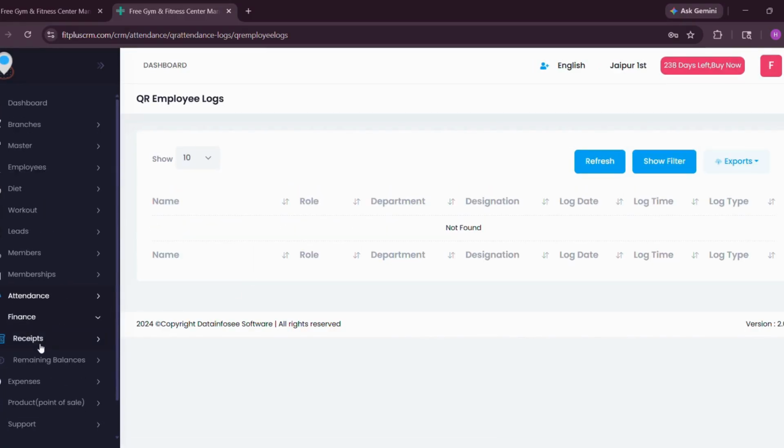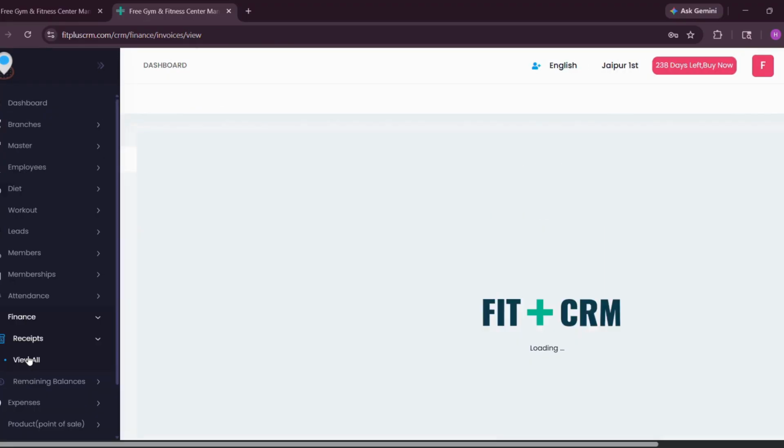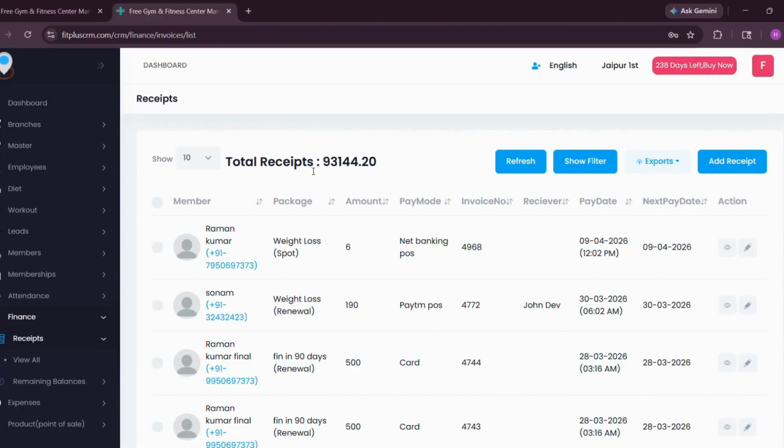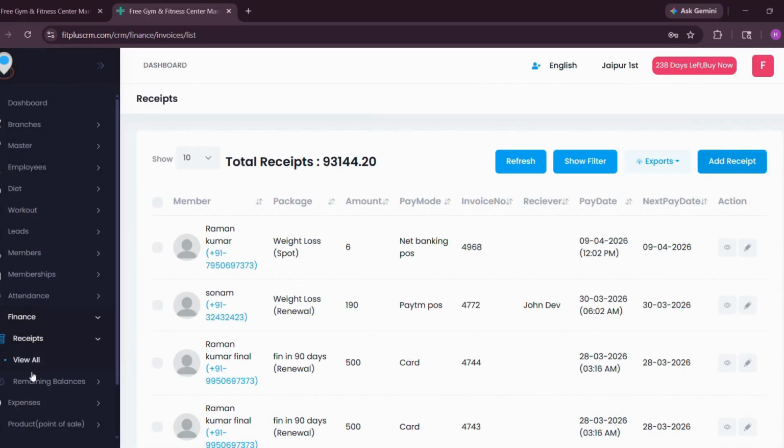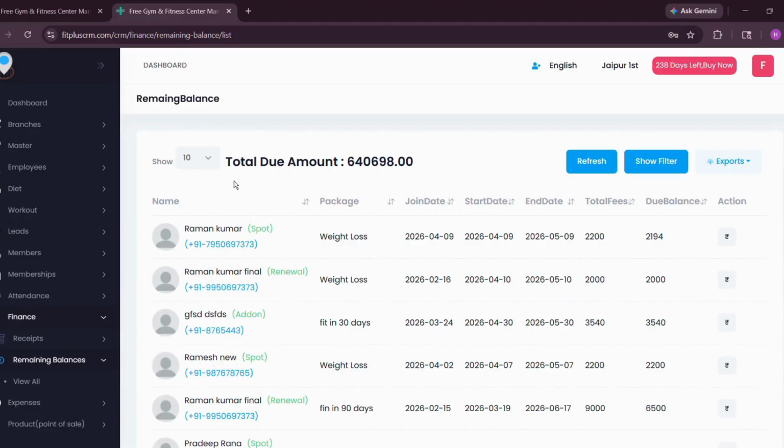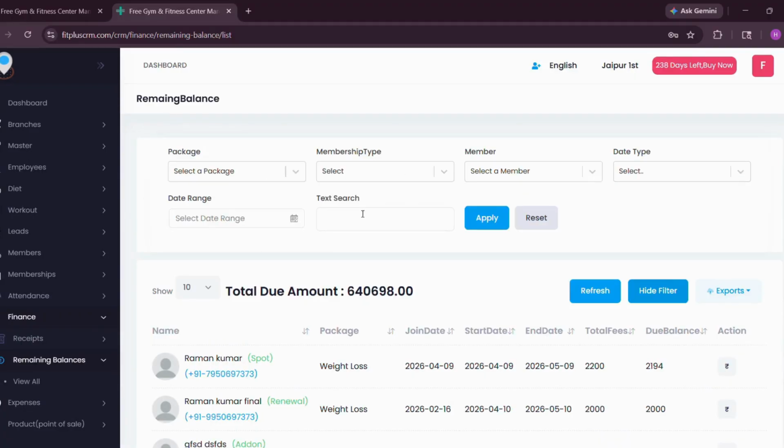Now moving to the finance section. Here you can manage all receipts and payments. If you want to add a new receipt, just click on Add, fill in the details, and add your new receipt. You can also check your remaining balances that you need to collect.